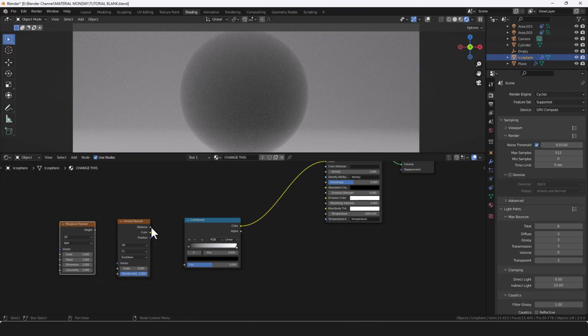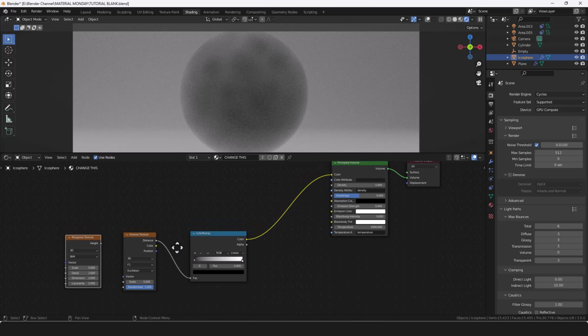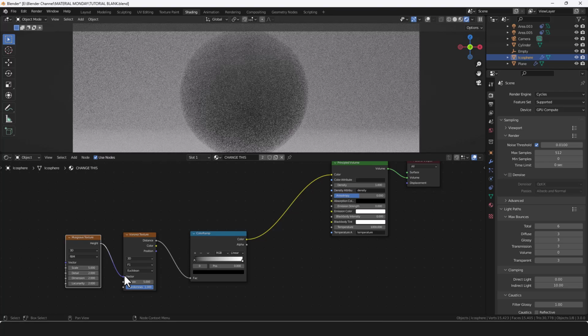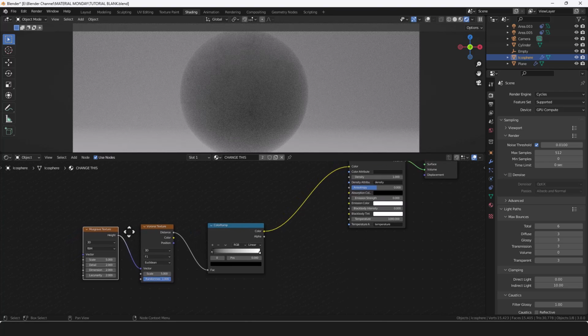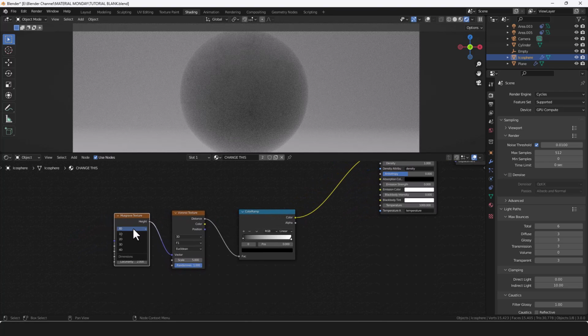Take the distance from the Voronoi texture into the factor of the color ramp. Can already make out some different density going on there. Then take the height from the Musgrave texture and plug that into the vector of the Voronoi texture. Change both of those to 4D.